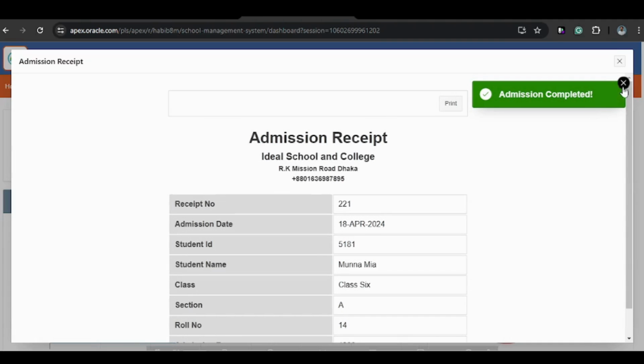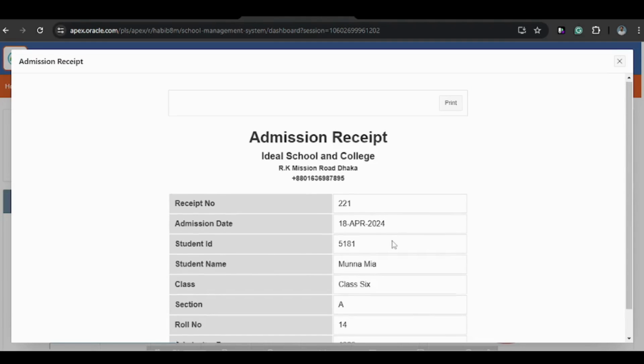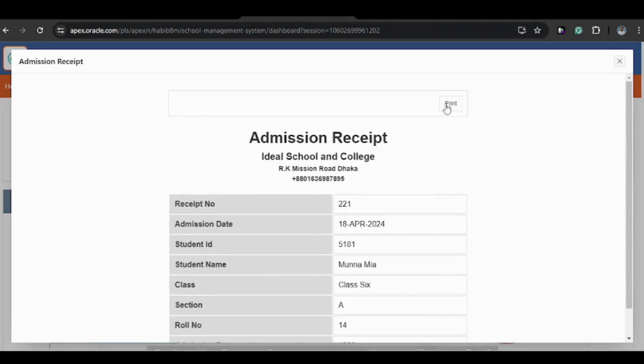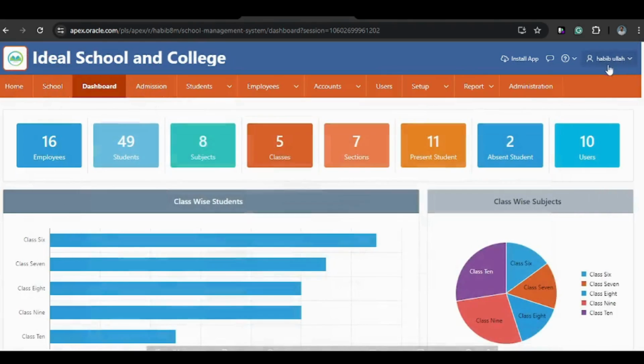Okay, admission done. This is the admission receipt. Receipt number, admission date, student ID, student name, Munamiya, right? Which class he admitted? Class 6, section A, roll number 14, and admission fee. There'll be a print button. You can print this receipt. Right now I skipped it.